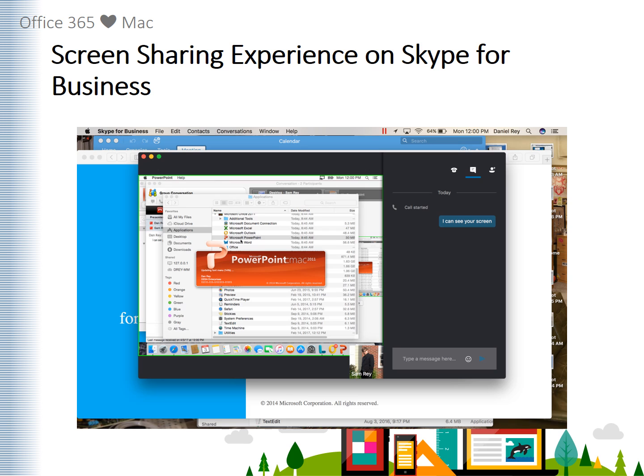Then again, here is what the sharing experience looks like through Skype for Business. I actually used Sam's virtual machine using Lync, shared his desktop, and then opened a Finder window with, again, the Command-Shift-A shortcut, and then double-clicked on PowerPoint 2011, which is launching in the shared experience.